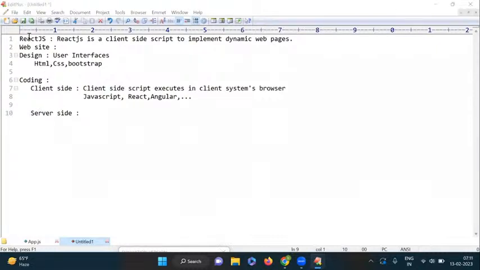I told you React JS is a client-side script. Once again, what is client-side script? This code executes in the browser, in the client system. Next, server-side script executes on the server. Only the output is downloaded into the client system. Server-side script executes in the web server, and only the output is downloaded into the client system.